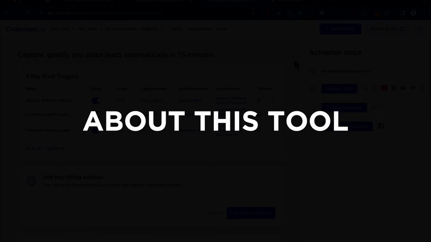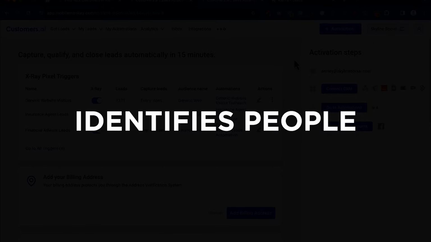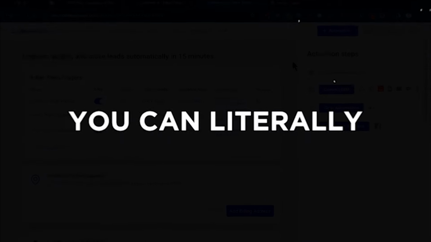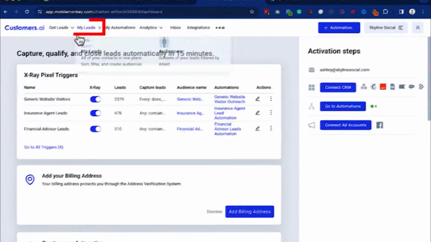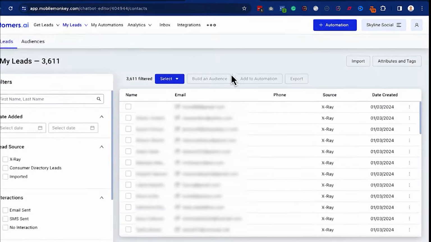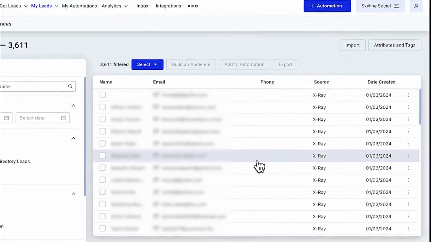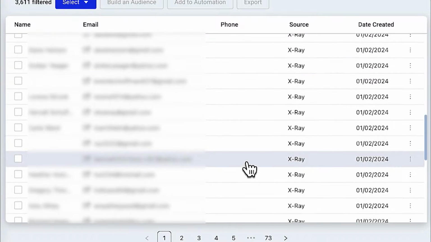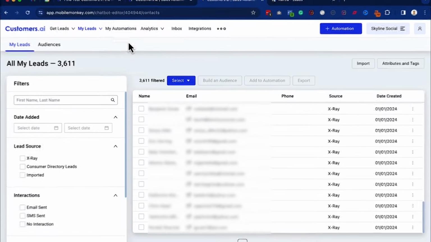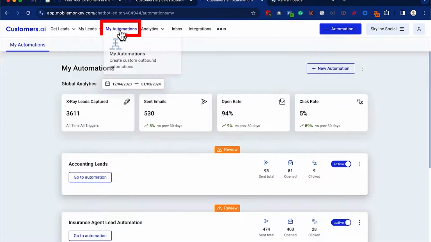And what's pretty cool about this tool is that it actually identifies people who visit your website in real time. So you can literally see the leads coming in real time as people visit your website. So if I go to my leads, I'm obviously going to blur this for privacy reasons, but you can see if I scroll down here, there is a long list of different leads of people that have been visiting my website. So if we go back to my automations, I'll show you how you can set this up.